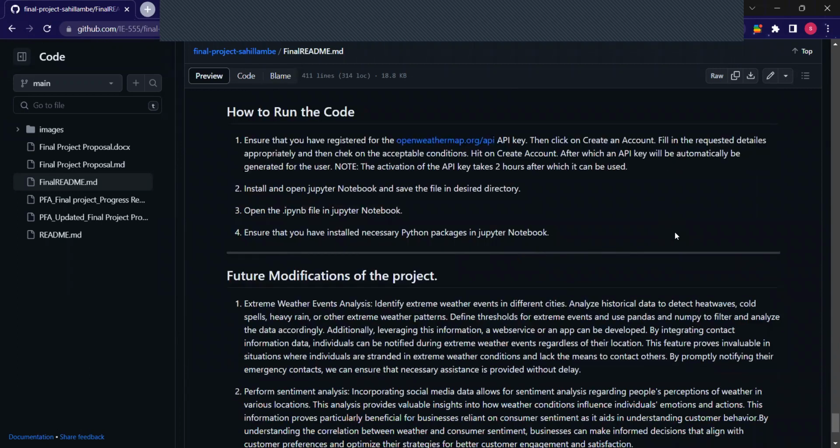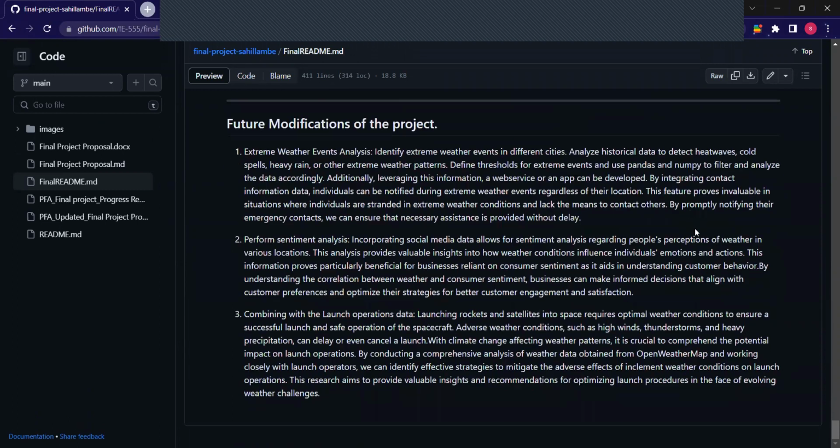And these are the future modifications of our project, which include extreme weather events analysis, performing sentiment analysis, and combining with launch operations data.